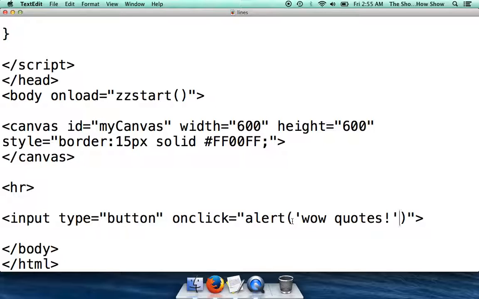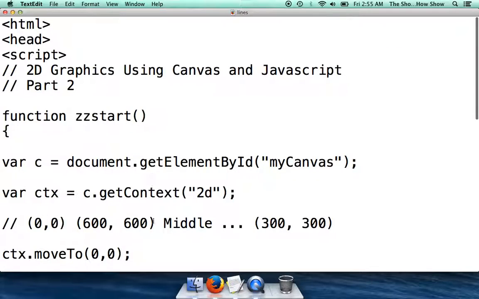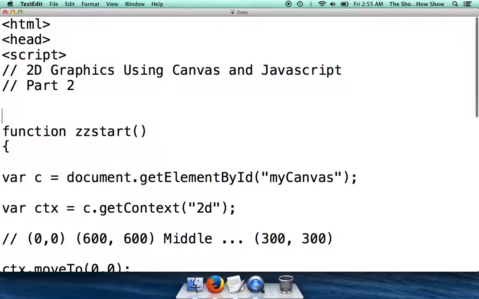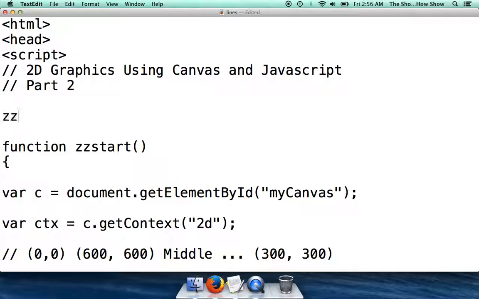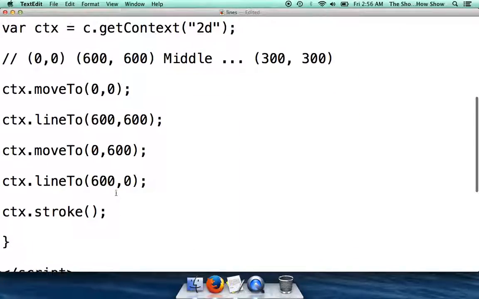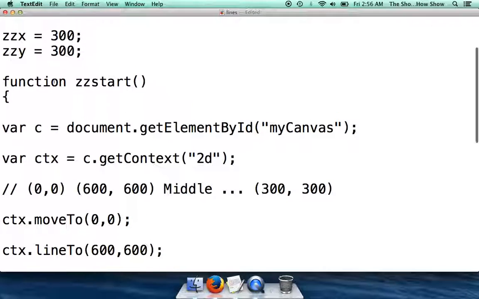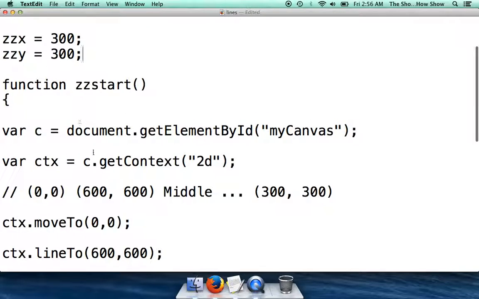So, we're going to do the simplest thing we can when it comes to moving things. We're going to define a variable. So, here, zx and zy. These are now variables. zx is equal to 0. Actually, we should make it equal to 300. It's going to start in the middle. zy is also equal to 300. And what we have here is this. So you might notice that these two things are outside of the start.